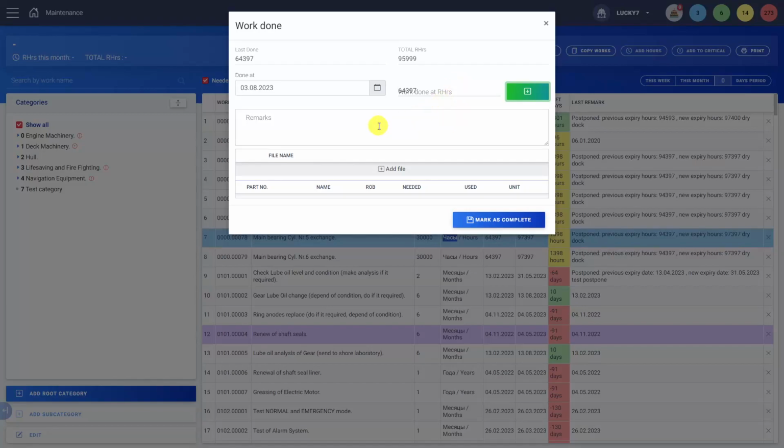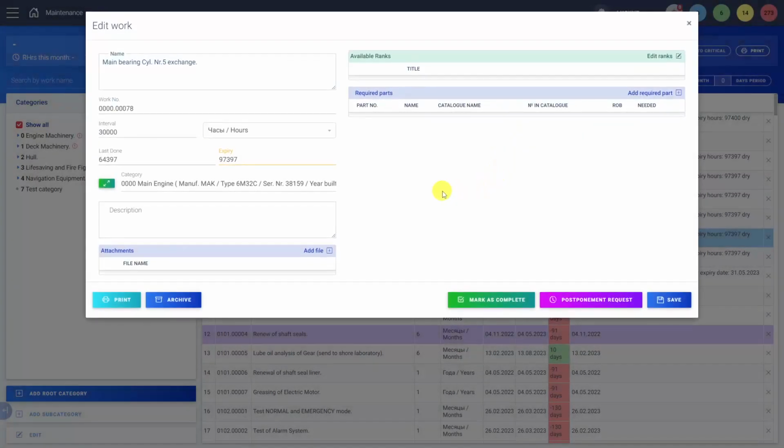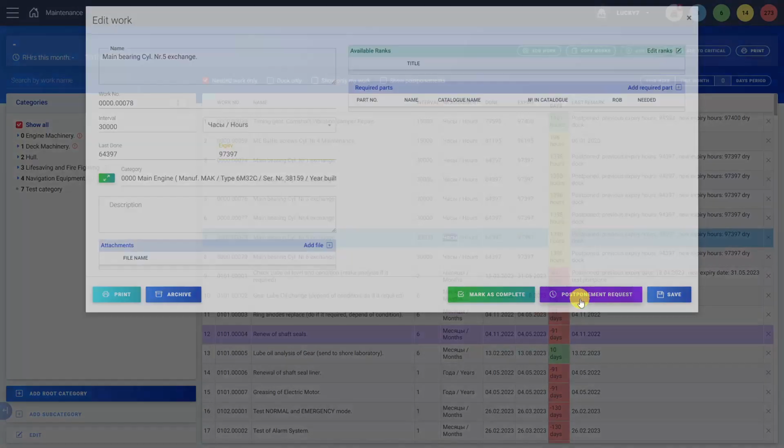You can leave any comment regarding this particular completion of the task. The last field allows you to add attachments if necessary, probably a photo or report. After filling in all necessary information, simply press the Mark as Complete button. In some cases, tasks should be postponed. You can press the Postponement Request button to do so.